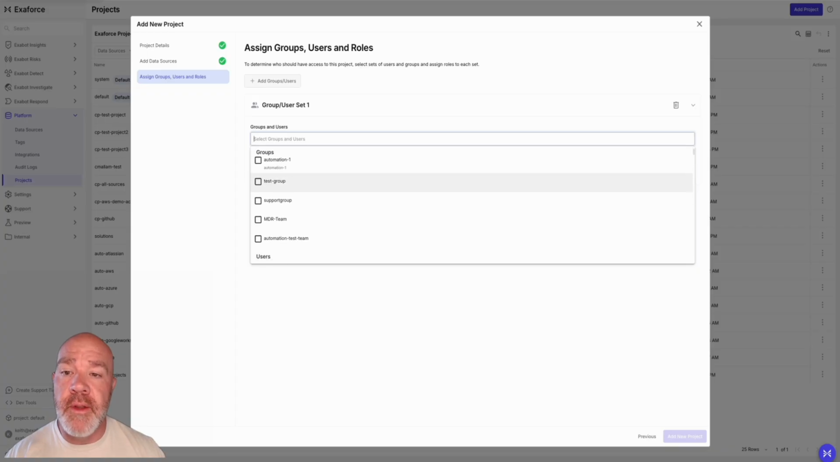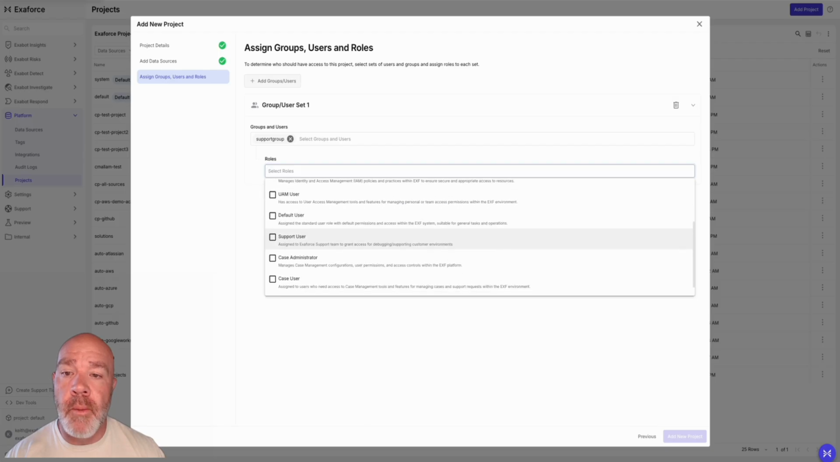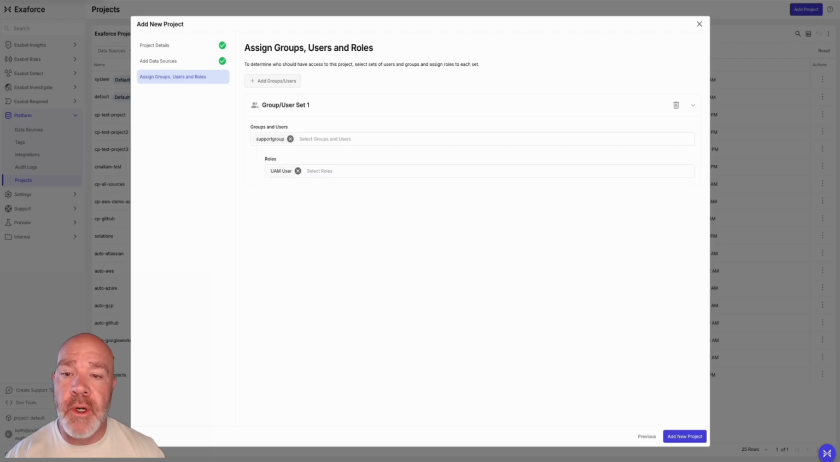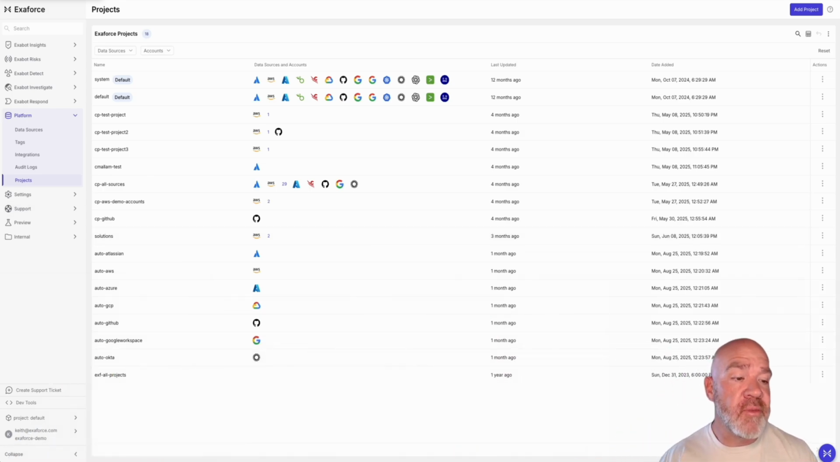Here's all the groups that are available. Maybe I want it to only be for the support group. Then we can add any further permissions and select the different roles, like maybe UAM user additional, and then add a new project. Now, if I've been added to a group inside of there, and I'm in that group that I selected, when I log in, and I'm going to move myself back here really quick, over here you're going to see the project that you're a part of.